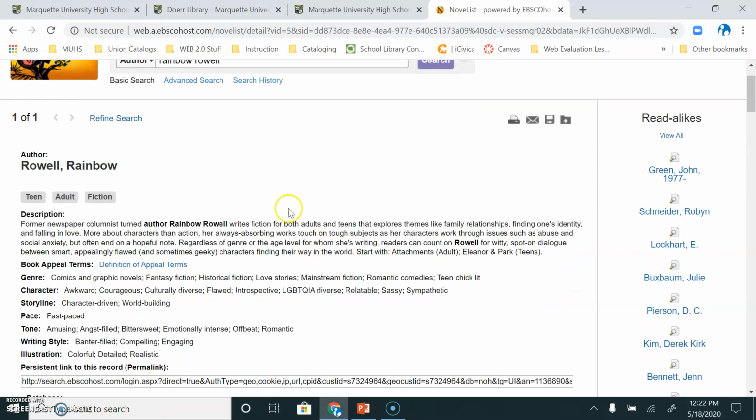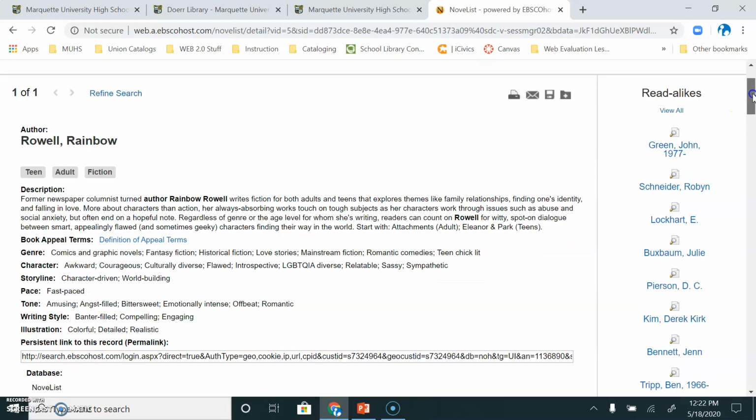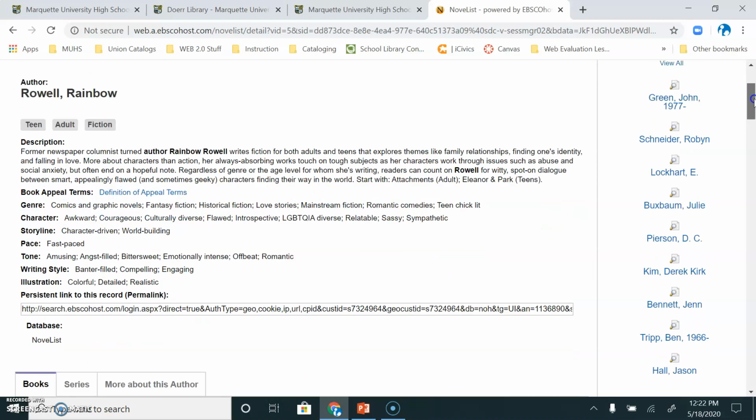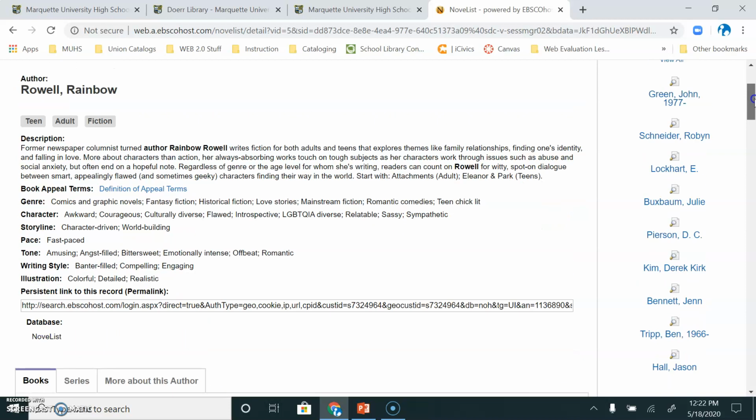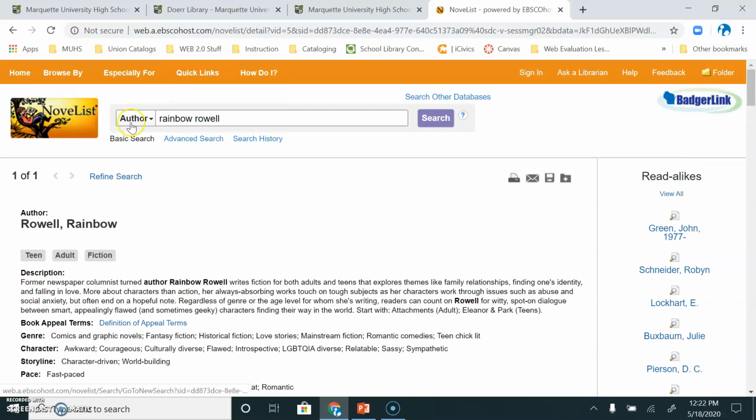So it's going to bring up her record that tells us a little bit about the types of books she reads. But then along the side, we're going to get a list of authors that read like Rainbow Rowell. And John Green for sure does. And you may recognize some of the authors here on the side. If you like Rainbow Rowell, you are probably going to like books written by these authors too.